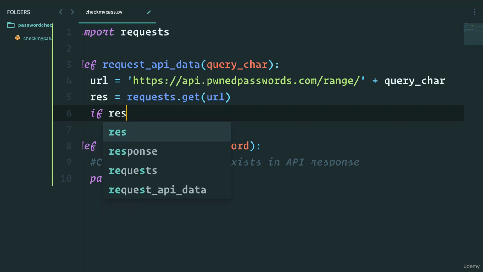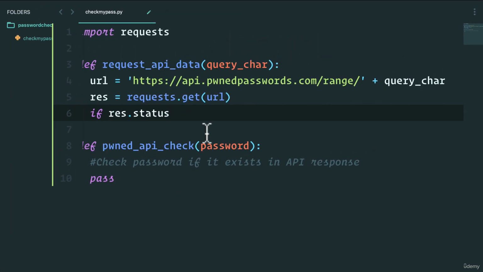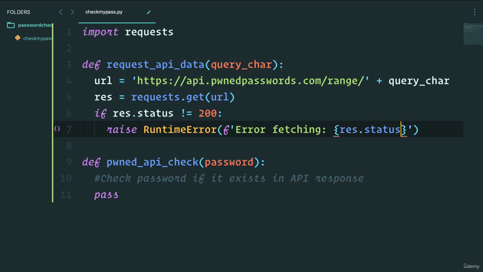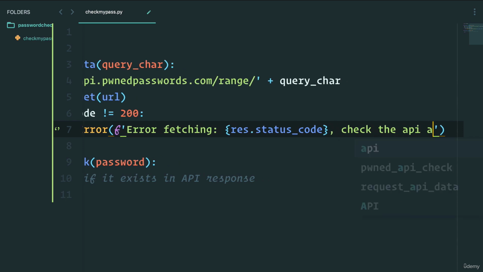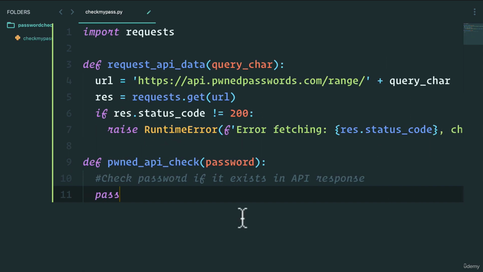We'll say if response.status, because remember, we can check our response. If the status is 200, or in this case, let's say if the status is not equal to 200, in that case, let's just raise an error. So I'll say raise, we'll do a runtime error, and we'll use an F string, and we'll say error fetching, and then we'll give it the status code. Oh, and actually this is status code. So let's just do status code here. And then we'll just say check the API and try again. All right, so this should be our error if we make a mistake.